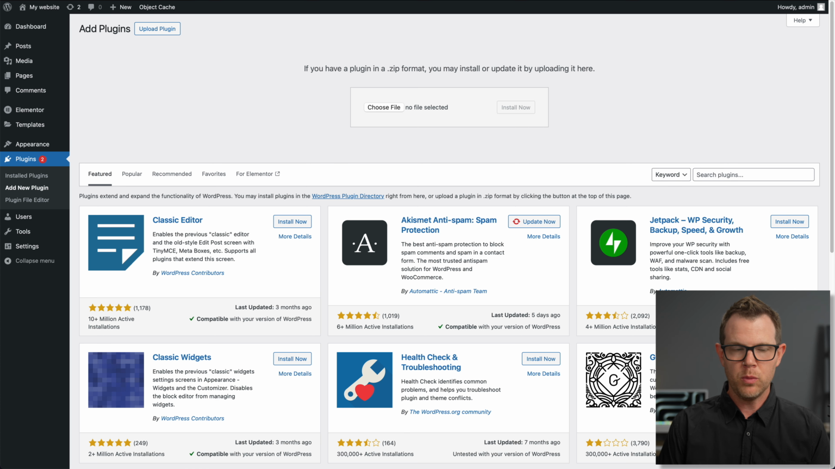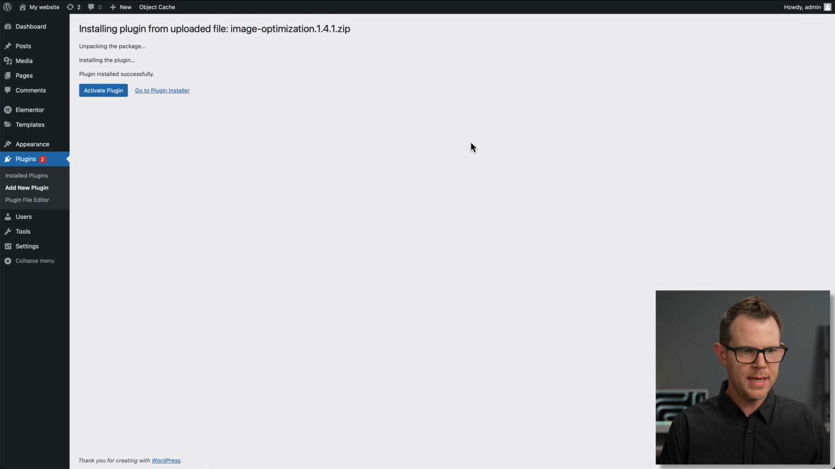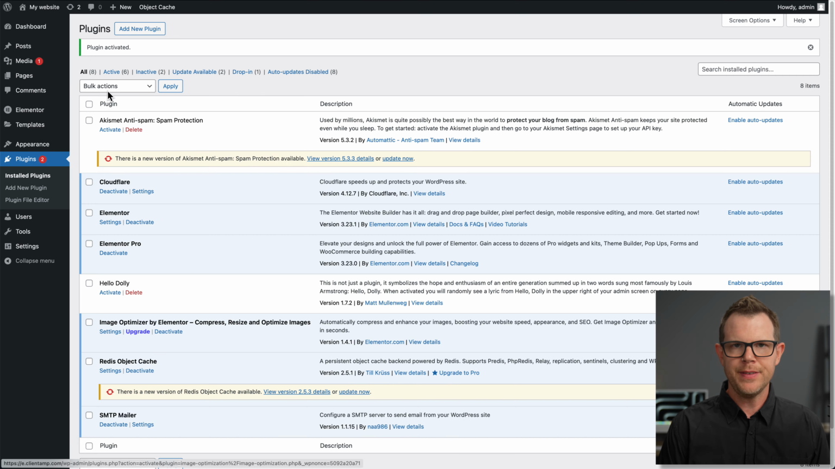So back over on my WordPress website, I've still got the plugin panel open here. I'm just going to drag and drop that zip file I just downloaded right onto that little field and hit install now. And it says plugin installed successfully. And then I'm going to click once more to activate the plugin.